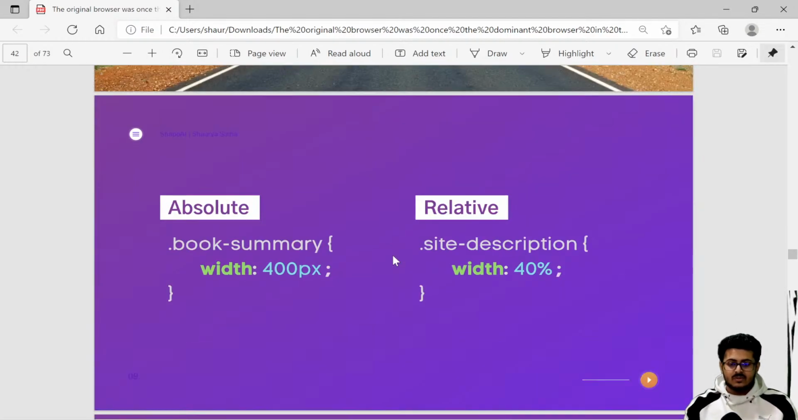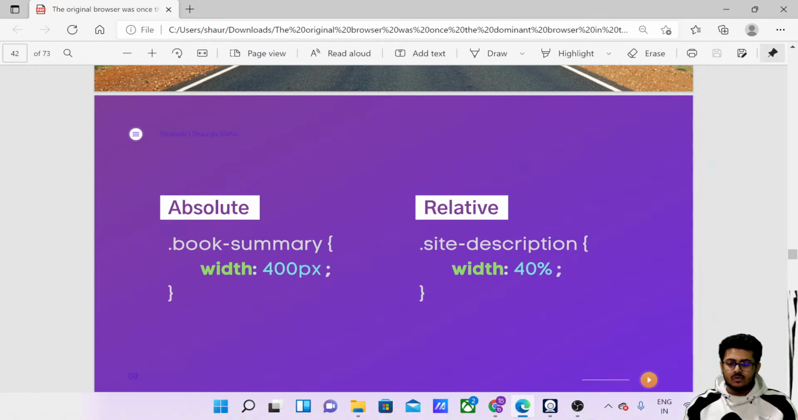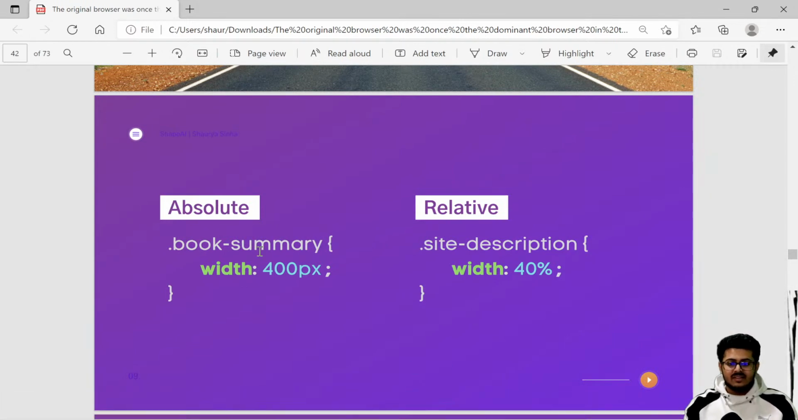Similarly, you have two types of measurements in CSS, in your website as well. Pixels are absolute measurements. If you're writing 400 pixels, the distance will be 400 pixels, whether it be on your mobile phone, laptop, TV, or desktop. Anywhere you go, the distance will be fixed.